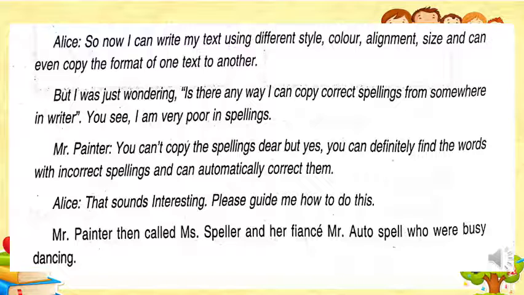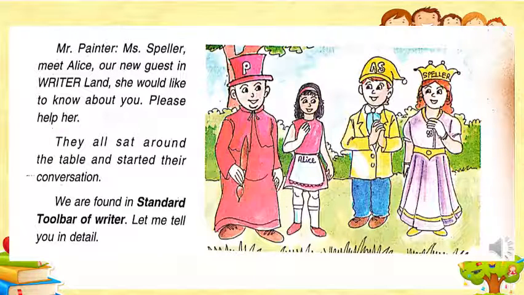Then Ali says, that sounds interesting. Please guide me how to do this. Then Mr. Painter said, let me call Mrs. Speller and her fiance Mr. Autospell, who were busy dancing. Then Mr. Painter says, Mrs. Speller, meet Ali, our new guest in Writerland. She would like to know about you. Please help her. They all sat around the table and started their conversation.